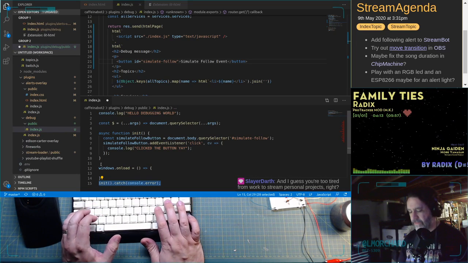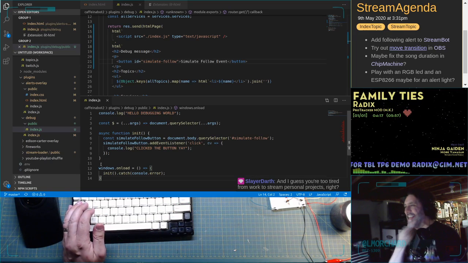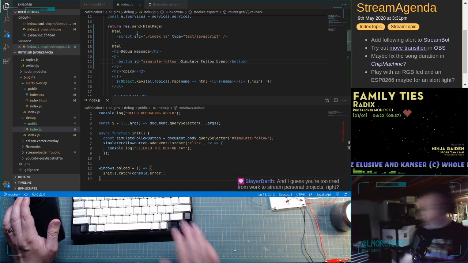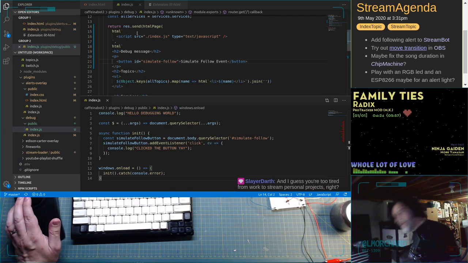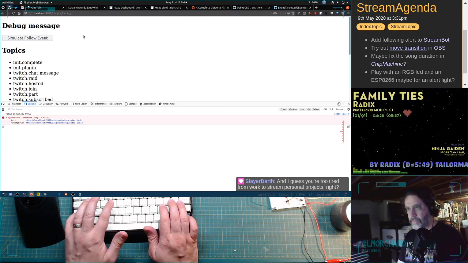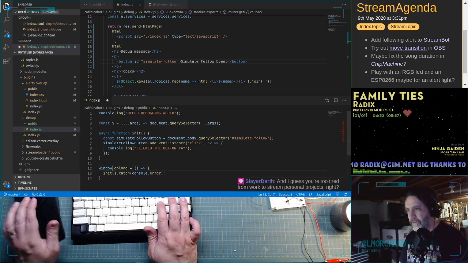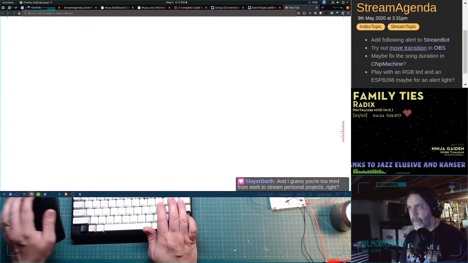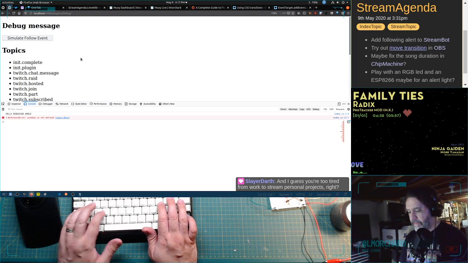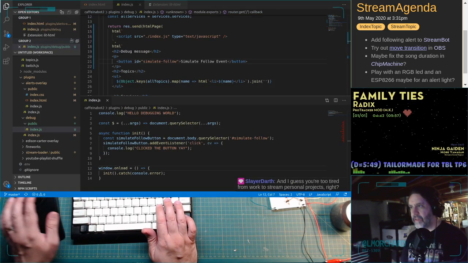I usually use a framework, so... you are back there, kitty. The cat's back. Windows is not defined. It's not Windows that I want. It's window dot onload. Hello, debugging world. Click the button, yay.